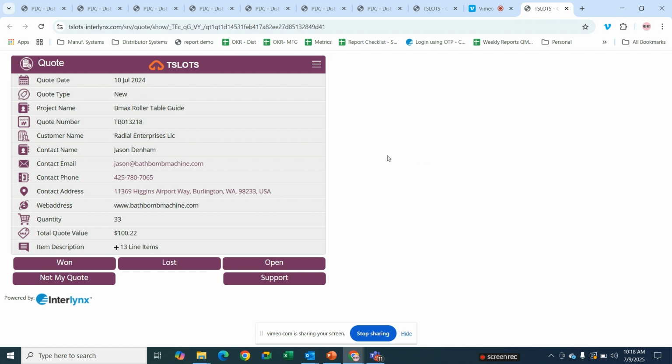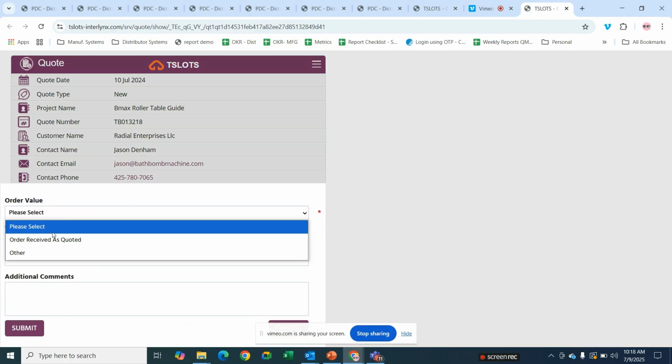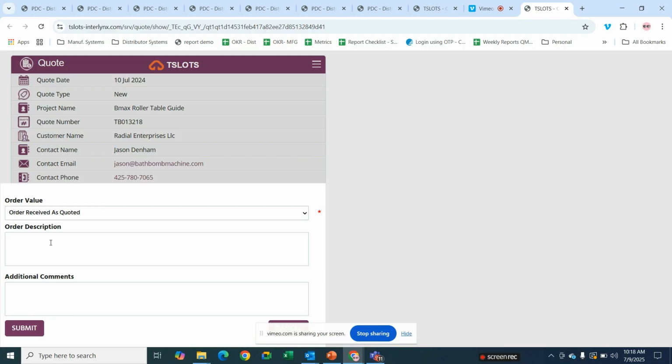Now let's say you open the code, you have the code interface, and you have the final status. The final status can only be won or lost, so we have two buttons, Won or Lost. Let's say Won. You received an order; click Order Received as Quoted, and provide information. If you have your own notes, you can track them under Additional Comments or Order Description. By clicking on Submit, the detail of the quote will be updated in the system as an order.